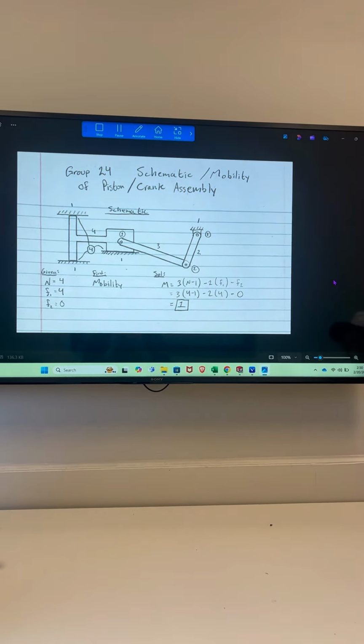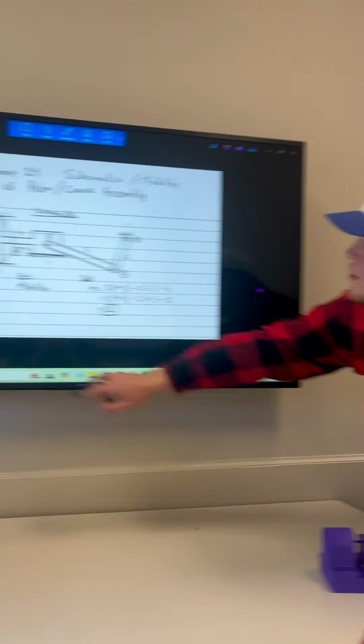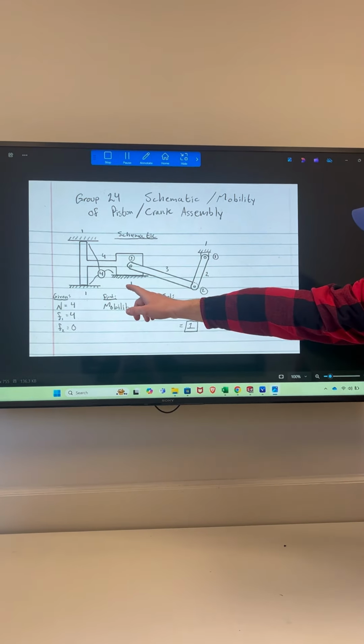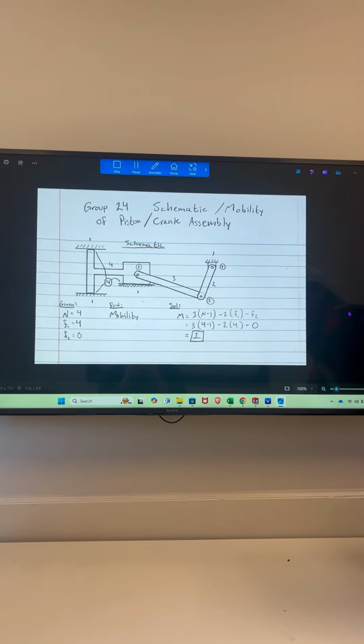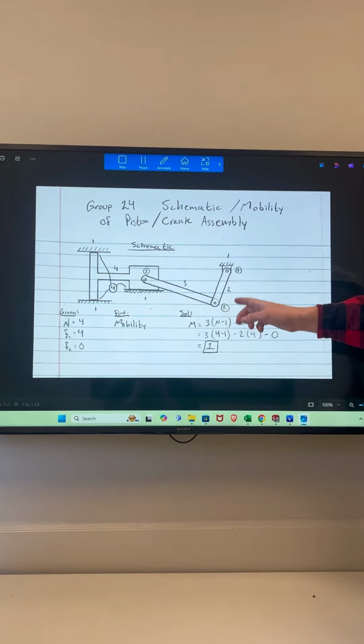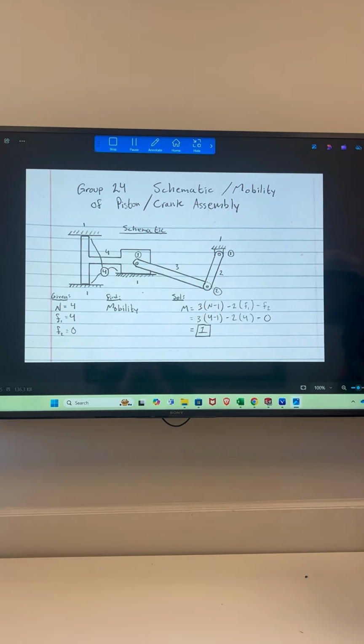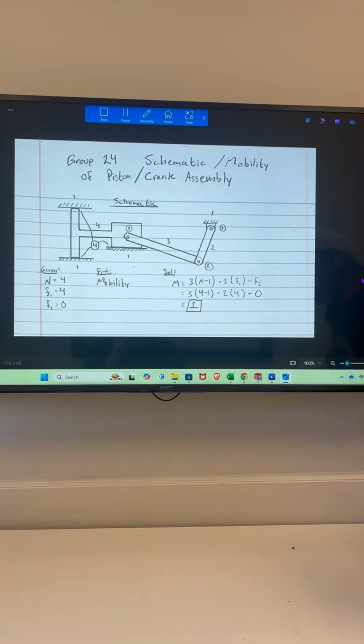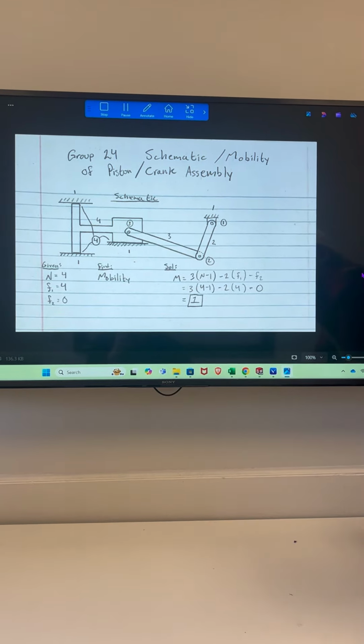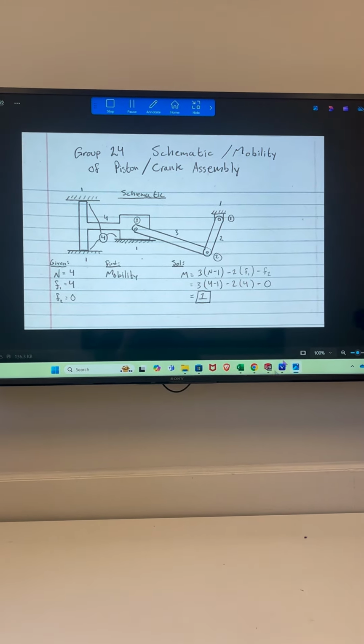Here's a second example of a schematic we came up with, where we linked the piston, connecting rod, and block all as one body. And then we also have our link and our crank right here. So that gave us a total of 4 bodies and 4 F1 joints, giving us again a mobility of 1.